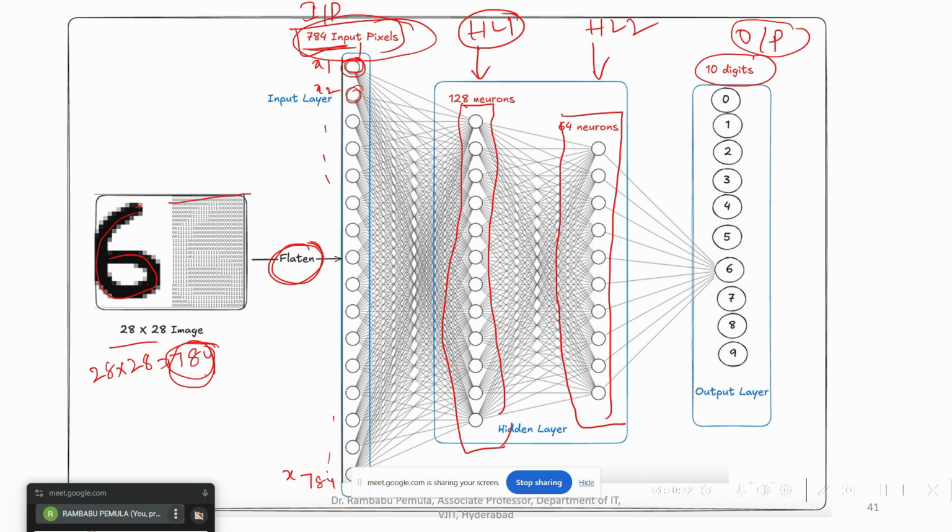For example, in hidden layer 1 we have 128 neurons. In hidden layer 2 we have 64 neurons. So this is called a fully connected network. What do you mean by a fully connected network? Each and every feature, that means the 784 features, is connected to all the neurons in hidden layer 1.